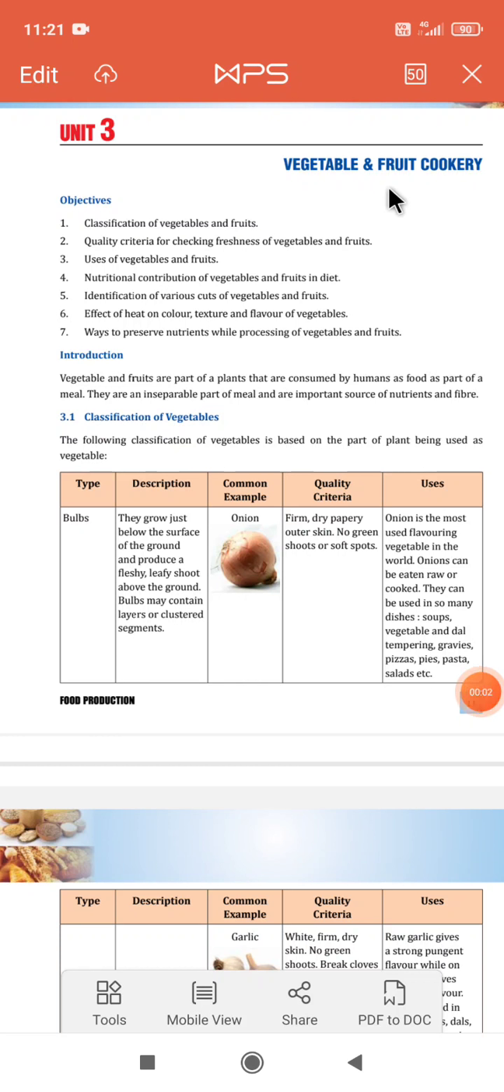Hi students, I am here with Unit 3. The name of the unit is Vegetable and Fruit Cookery. As the unit contains many concepts, I'll explain it in parts. In the first part, you will learn about classification of vegetables.